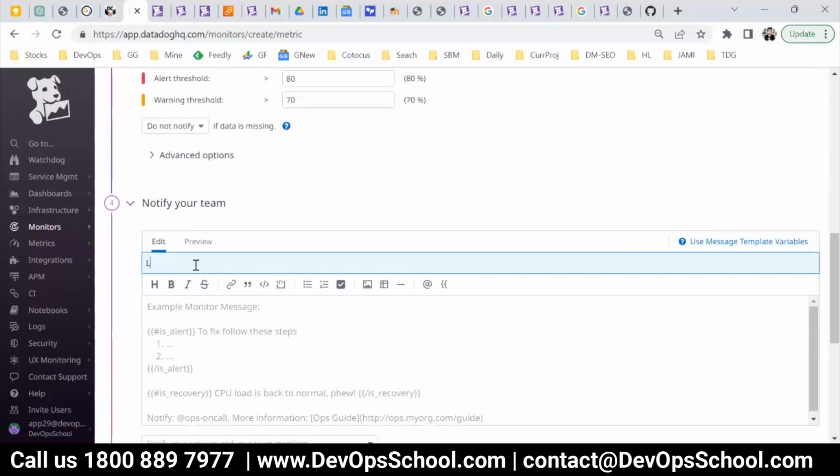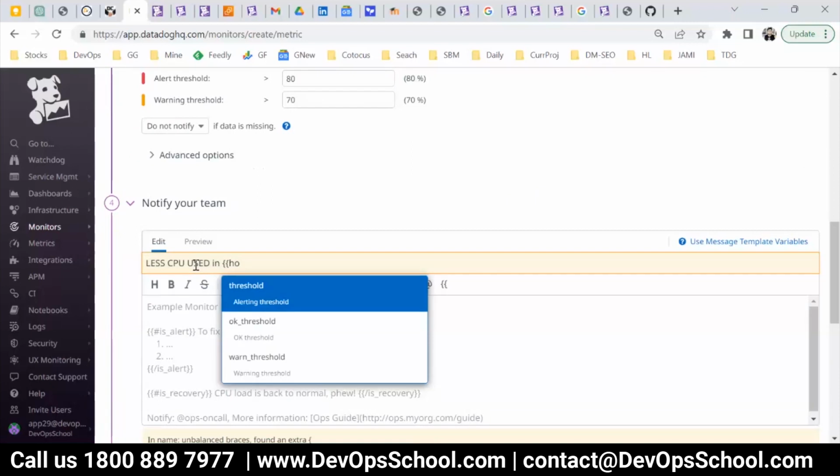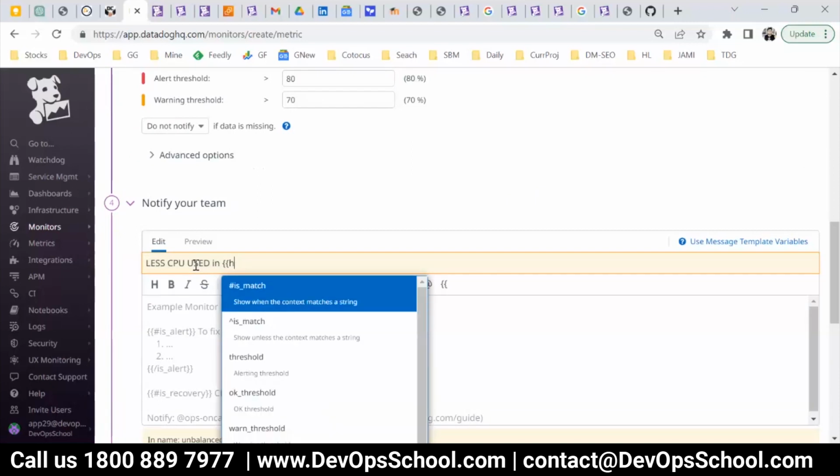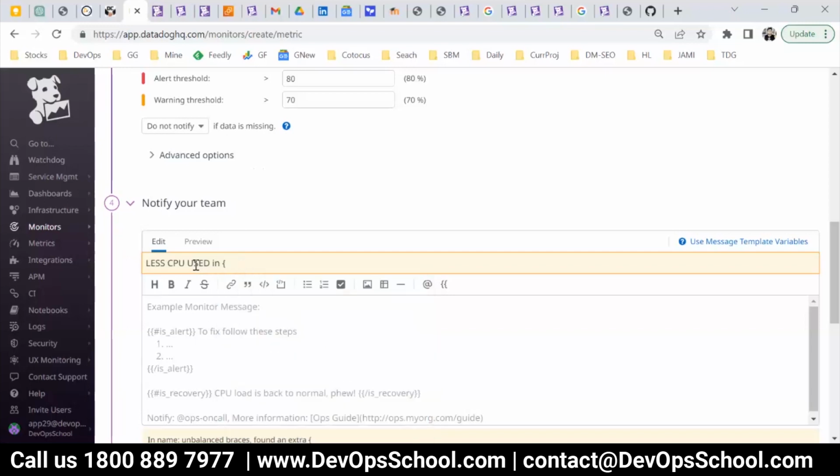Now less CPU used in host. Why is it not coming?